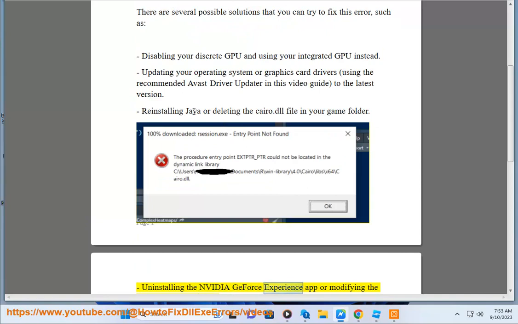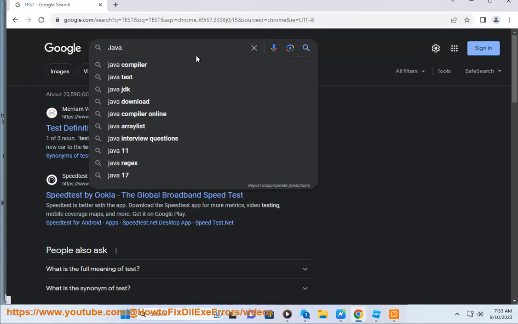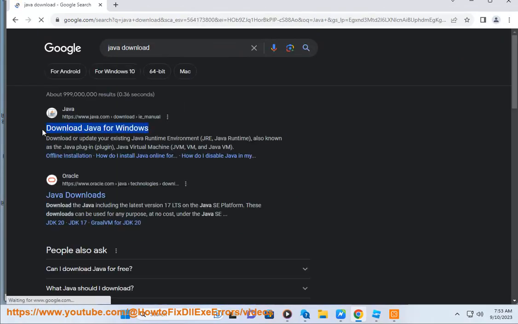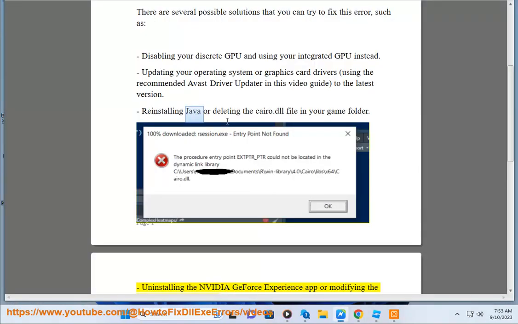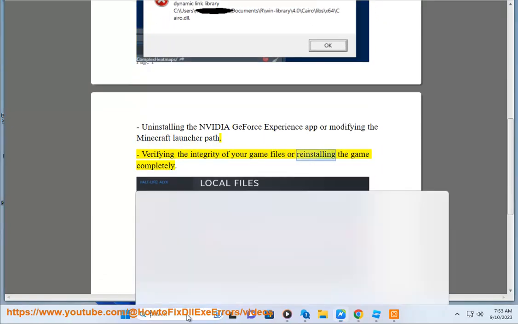Uninstalling the NVIDIA GeForce Experience app or modifying the Minecraft launcher path. Verifying the integrity of your game files or reinstalling the game completely.